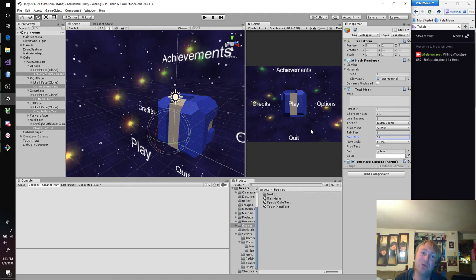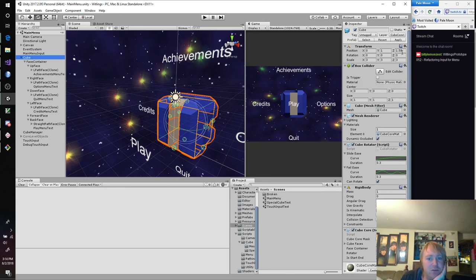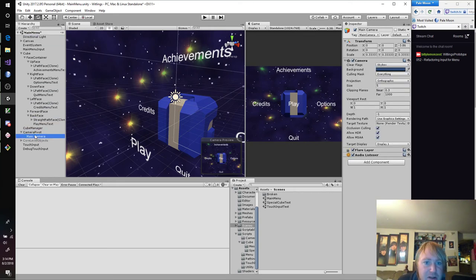You know what would be way cooler? If we spun the camera. Let's give it a shot. I just want to see what that looks like first. Our cube is at 0, 1, 1.58. So I'm going to create an empty game object in there and then pull it out. And we'll call this camera pivot. We'll drop the main camera in this bad boy here.